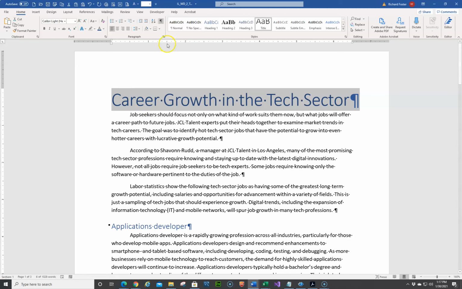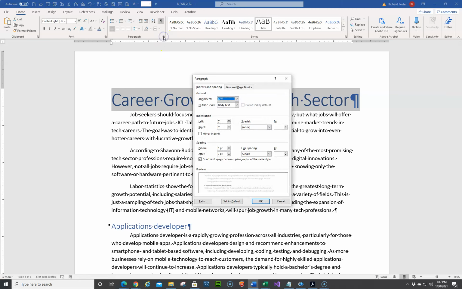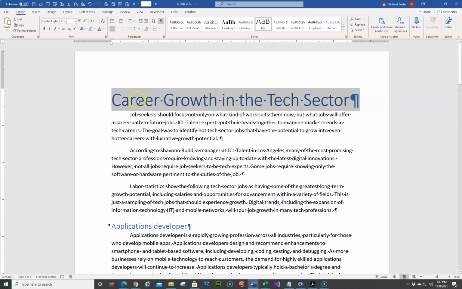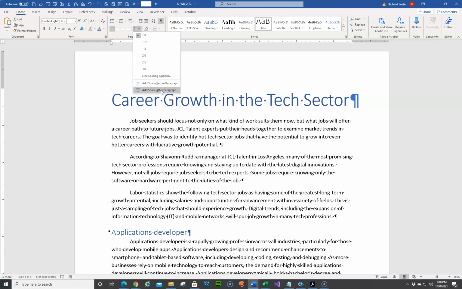So right now, if you go into paragraph, you can see you have 0, 0, and single in here. Now, yes, you can add that as well. Let's go into the line spacing, and we're just going to choose add space after the paragraph. I believe it says after. And it's going to give you either 8 or 12 depending upon your settings.